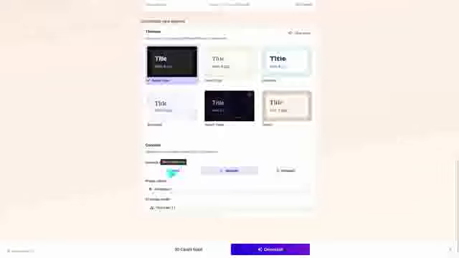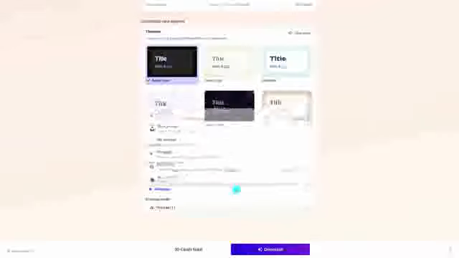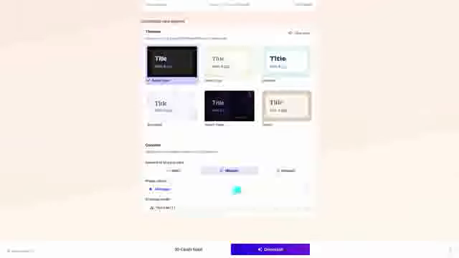For the amount of text per card, your choices are brief, medium, and detailed. I'm going to leave it on medium, and you can choose stock photos. I'm going to leave it on AI images. This is where the magic happens. Click on Generate.